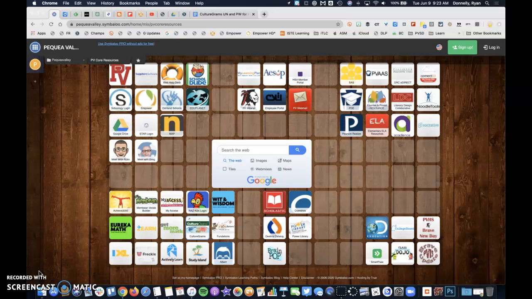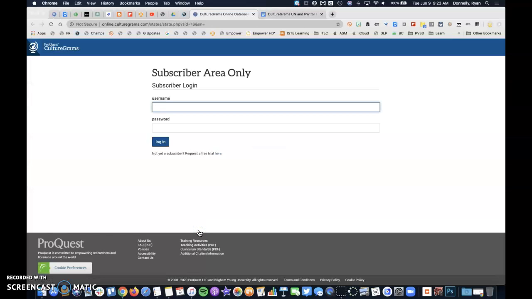Hi there, today I'm on the PV Symbaloo to show you how to access CultureGrams while you're at home. CultureGrams is located right here on the Pequea Valley Symbaloo. You can also send this direct link, online.culturegrams.com, to your learners or simply right click, copy that link, paste it into your Schoology or Dojo course.